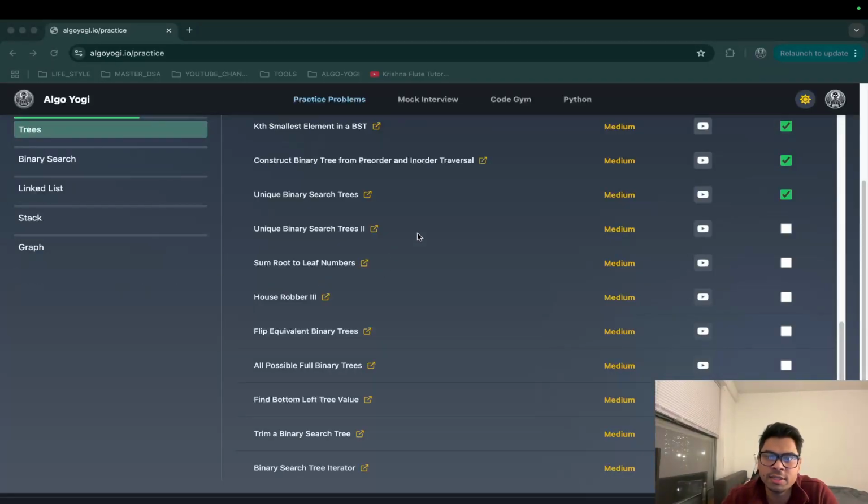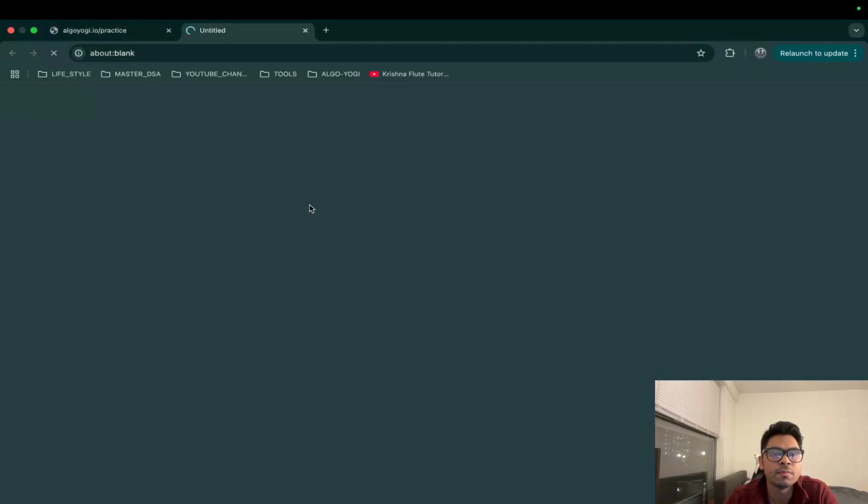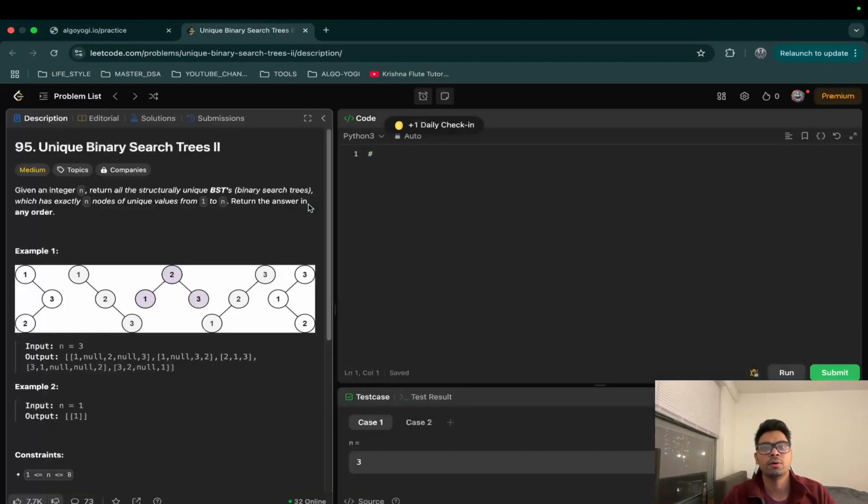We are doing the tree series right now, and our next problem in the list is Unique Binary Search Trees II. We have already solved the first problem. Please check it out if you have not solved it. I would recommend you solve it first and then come to the second problem. All right, let's go to the problem on LeetCode.